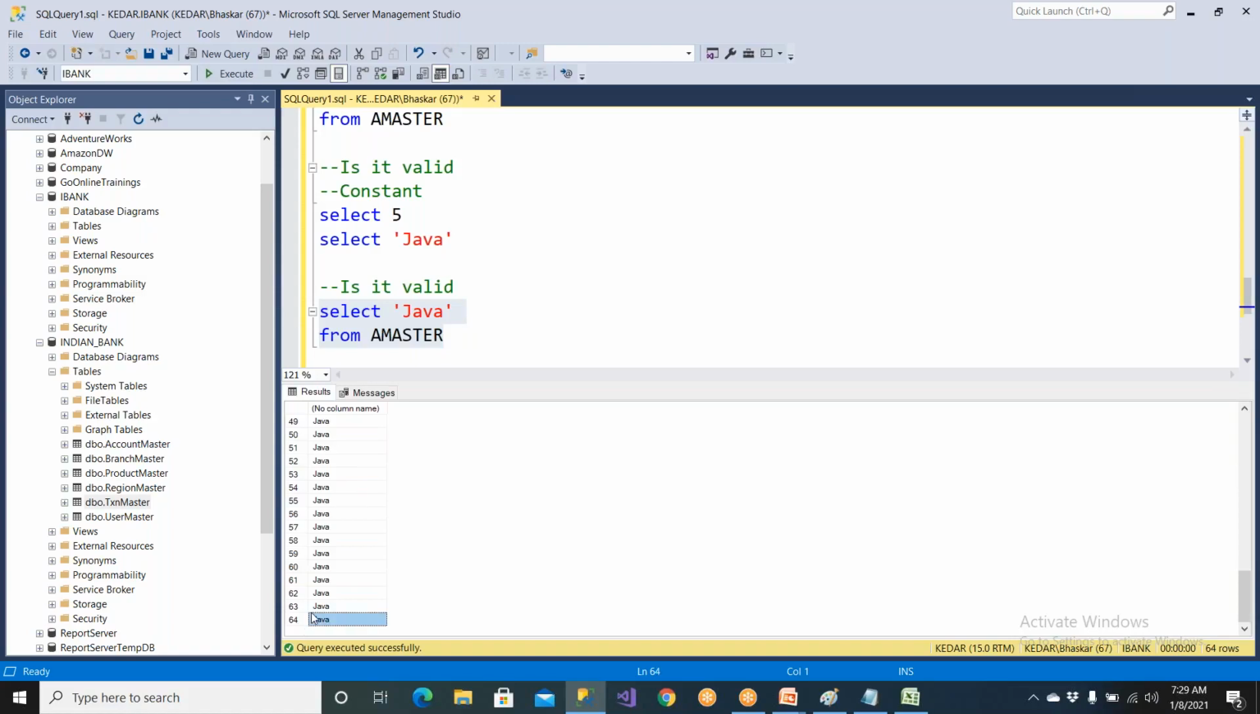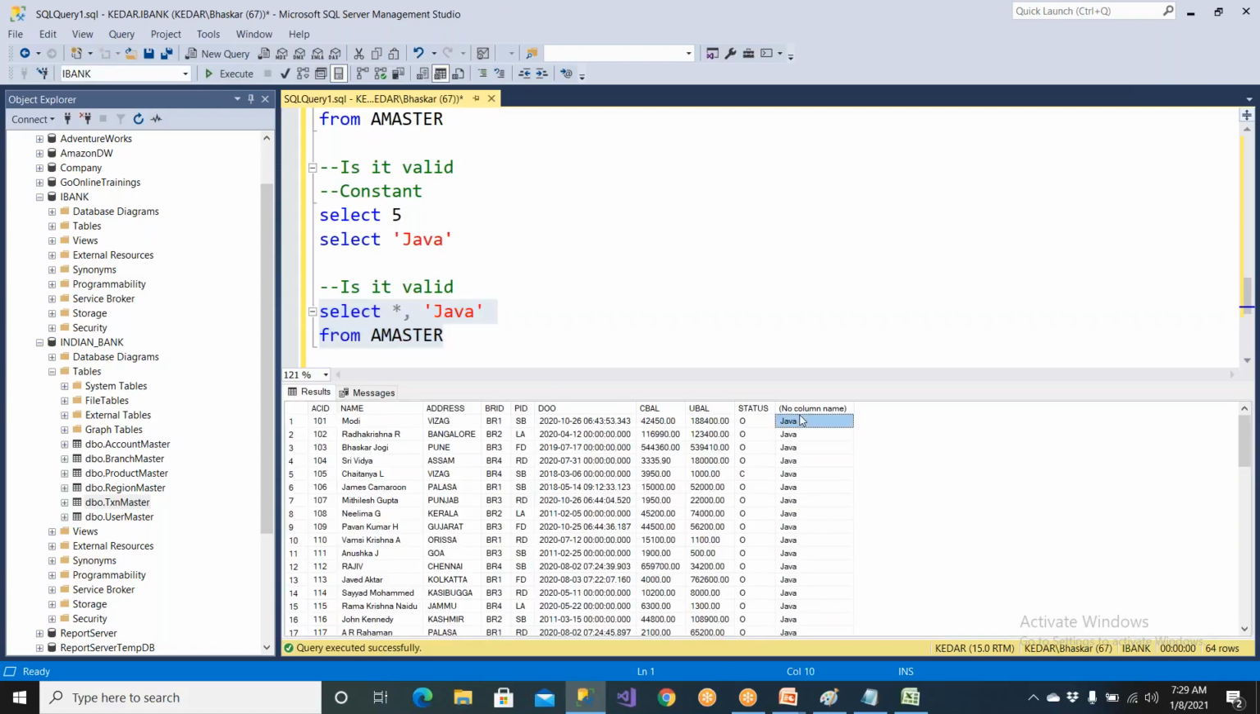So all these things you should know clearly. Now, if I put star, what happens? All columns and Java also will get printed. What is Java? Java is a constant. What is the purpose of Java? There is no purpose here, but people may ask you, can I print columns and constants?